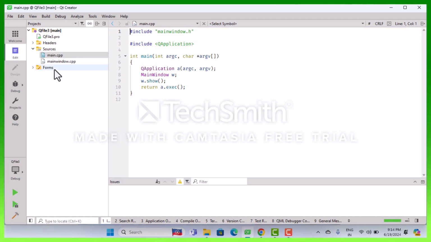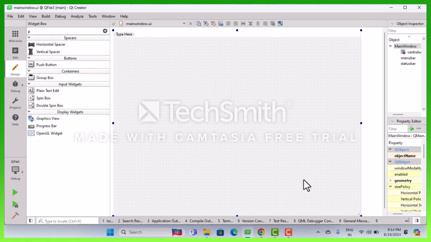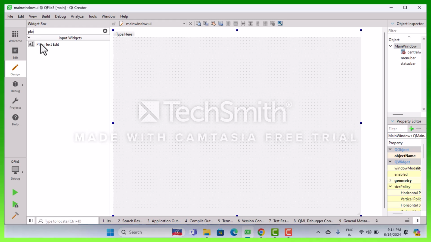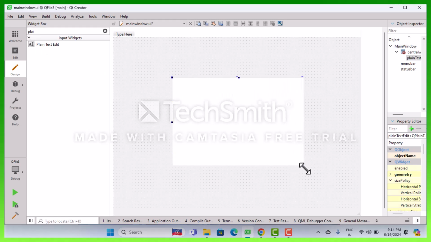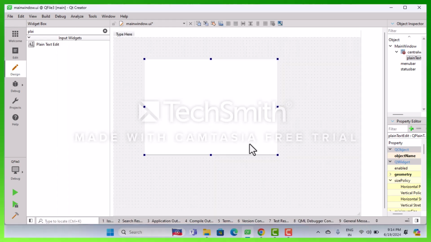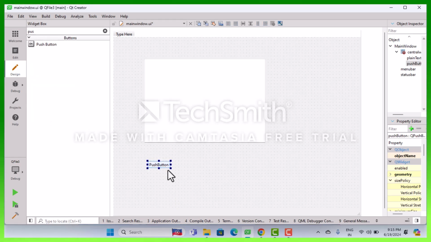So my project is now created. Let's take one plain text edit. This widget is basically where you can write anything, and it will automatically write. There is no limit on that. You can write multiple lines if you want. So let's take this plain text edit, and let's take two push buttons, one for read and one for write, to show how to read the data and how to write the data in that file.